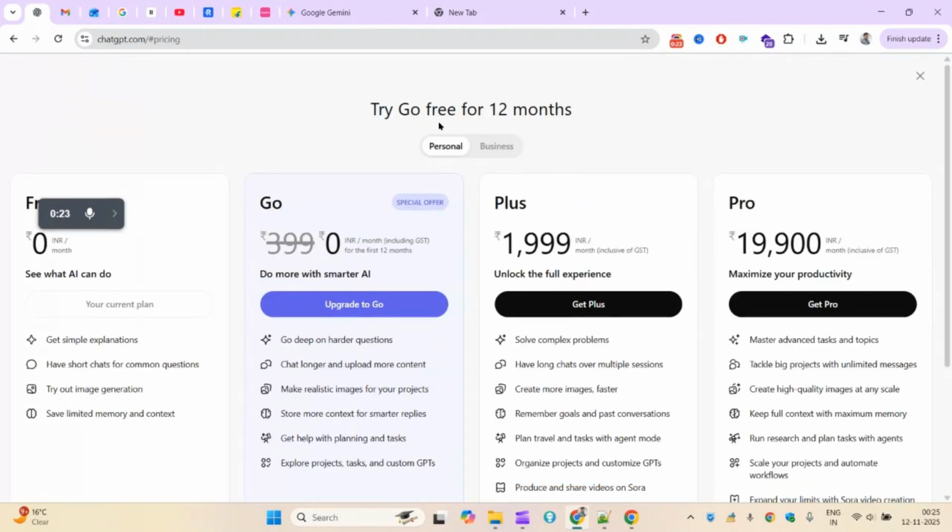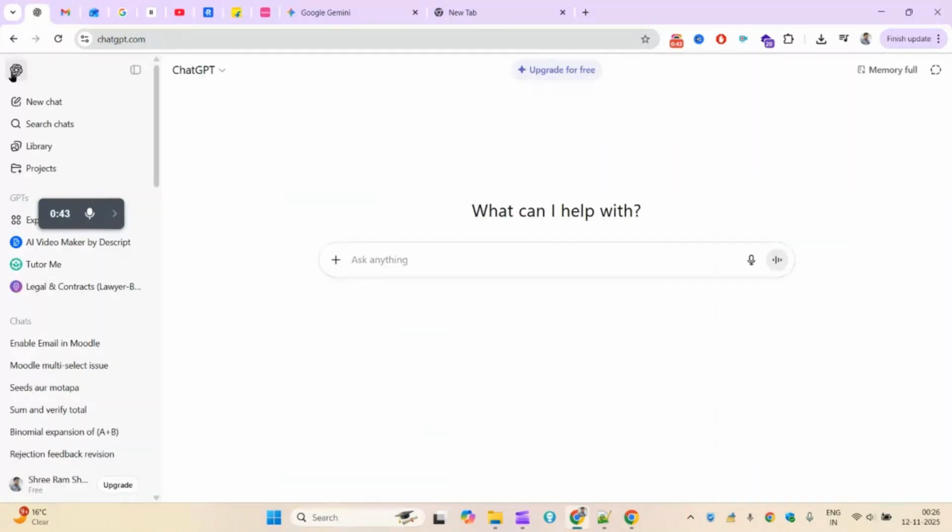Okay, so the first thing I can see here: if I click on the upgrade, earlier the Go plan was 399, but now it is 0 INR per month for the first 12 months. So the first 12 months it is free. Let me cross this one and go back again.